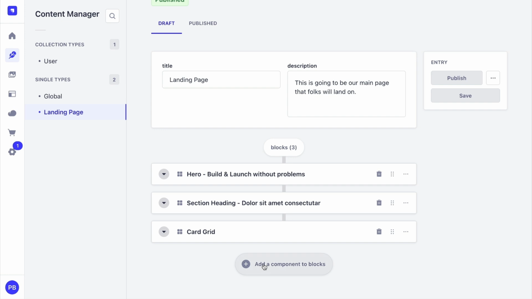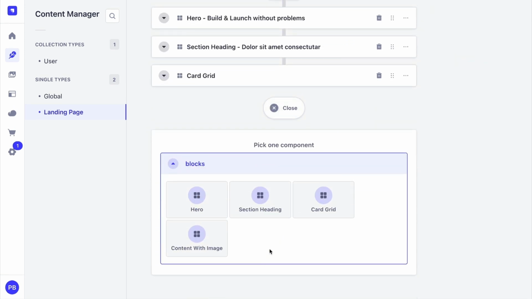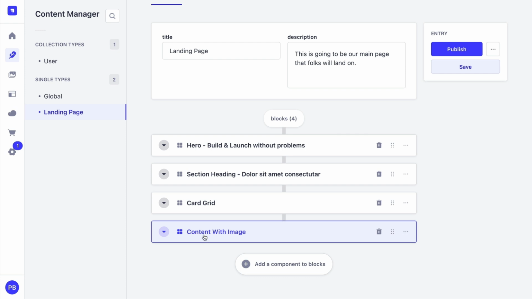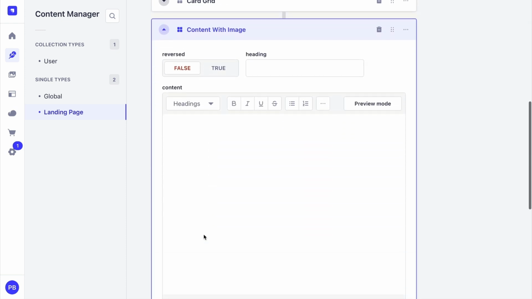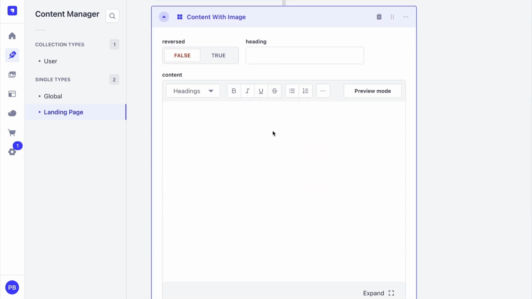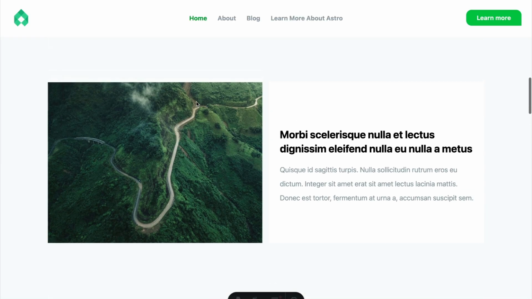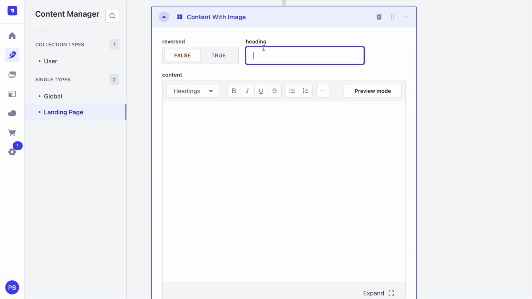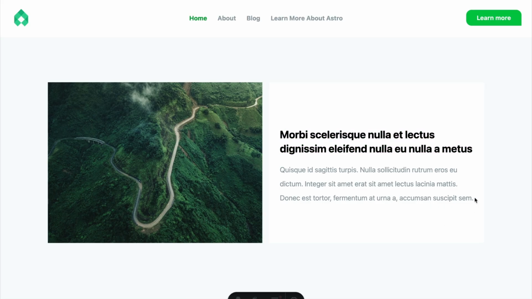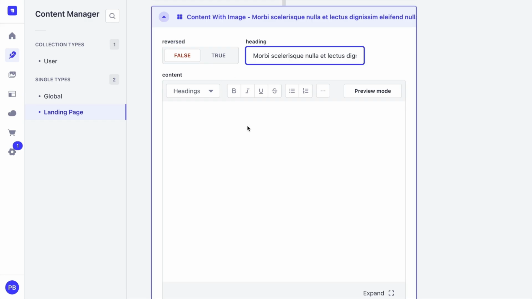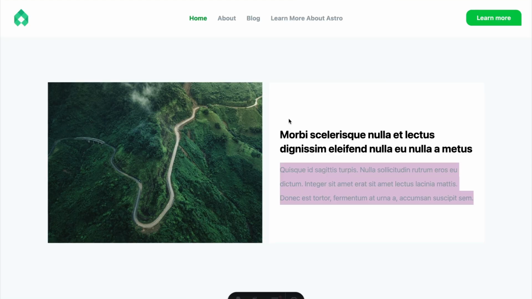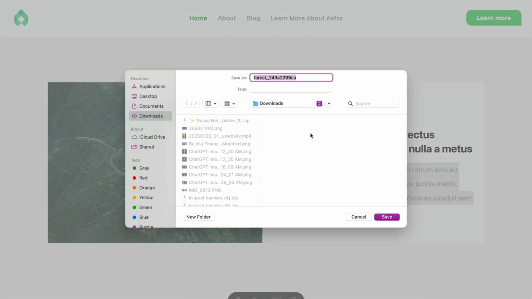So if I click add component to block, you now see that we have our content with image. Let's go ahead and click on it, and now we are able to add our content. You can put whatever image or text that you like here. I'm going to go ahead from my mockup that I have here. So I'm going to copy the heading, put my heading. Then I'm going to take my content, copy the content. On our first block, there's no link, so I'm going to skip that. And I'm going to go ahead and grab this image.